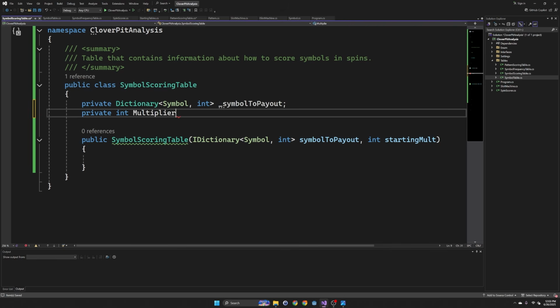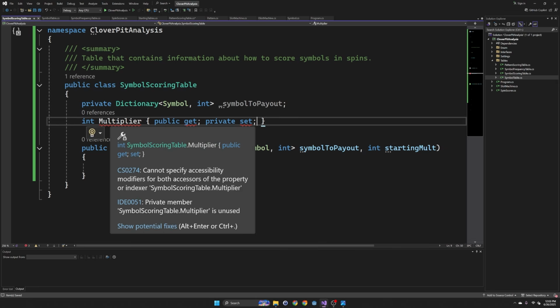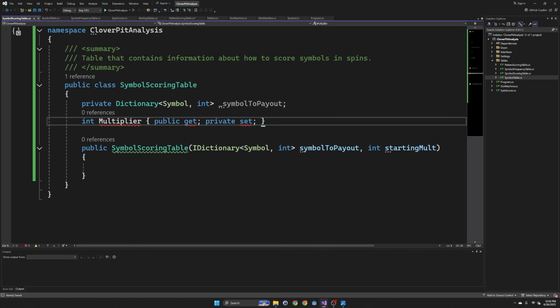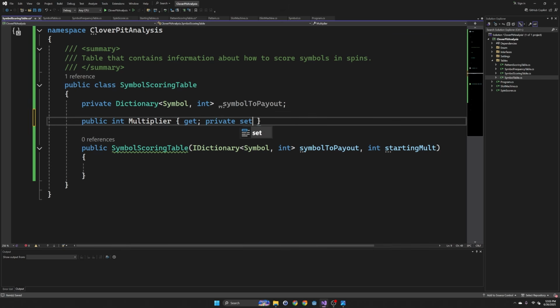multiplier. Actually, this is going to be a public. Yeah, so let's do int multiplier public get private set, right? Or, what am I doing here? What is going on? Private member is unused. Cannot specify accessibility. Okay, actually, no, sorry, I haven't done this one. Public int multiplier get private set. There we go. That's right. You put the public out there and then you do that.